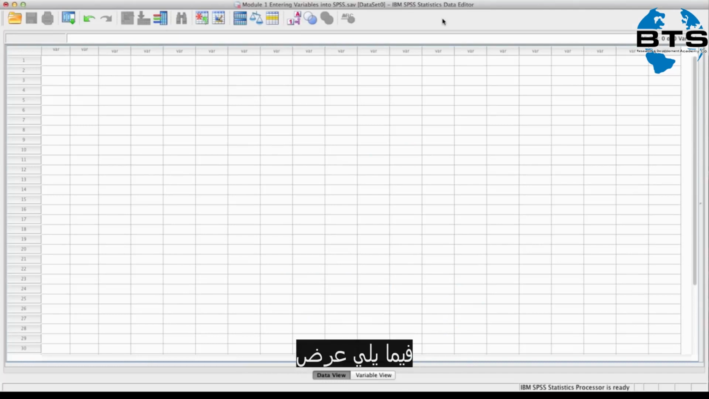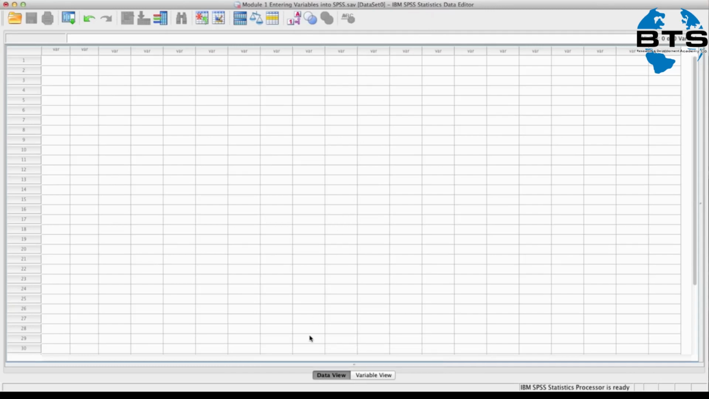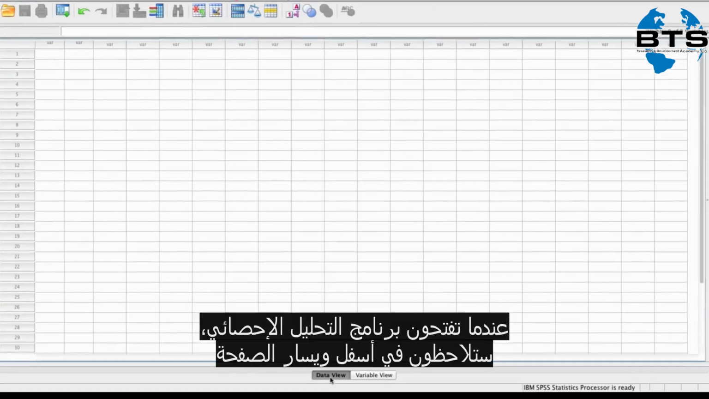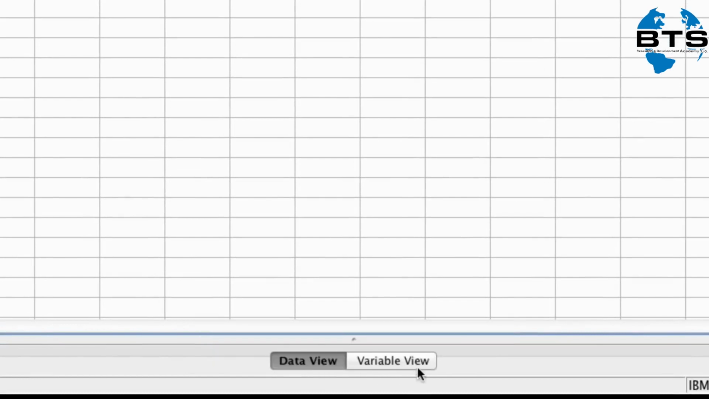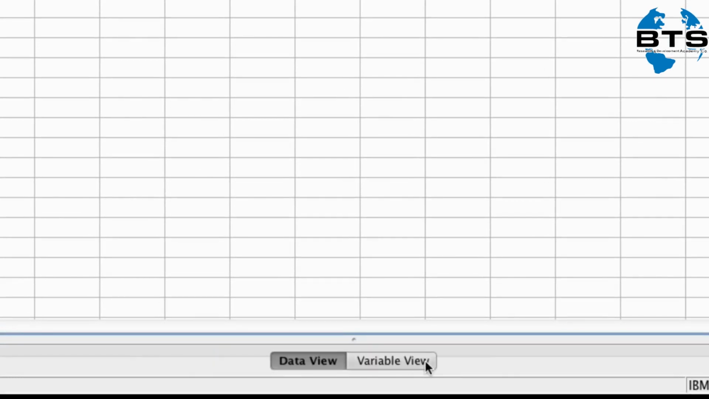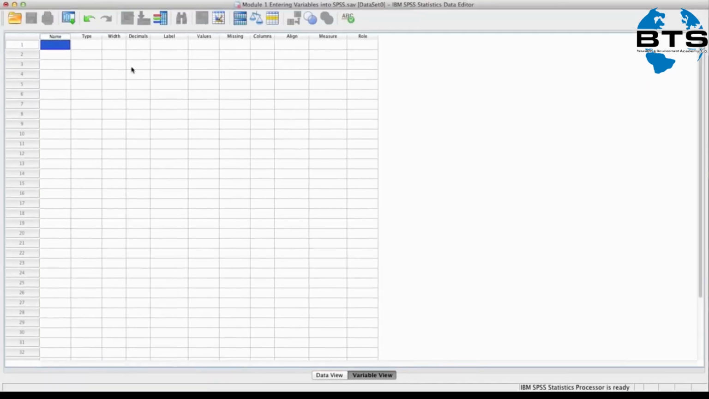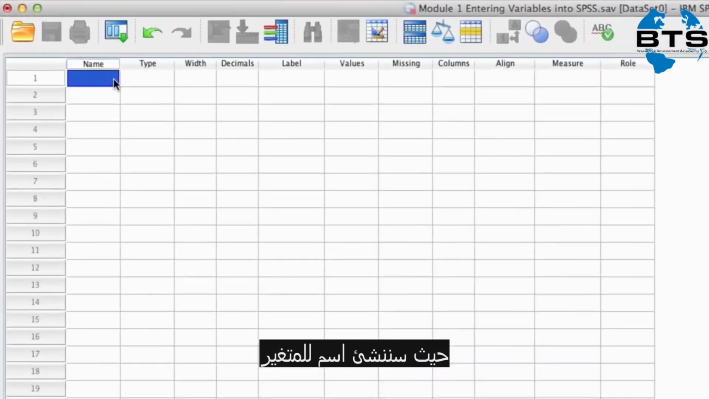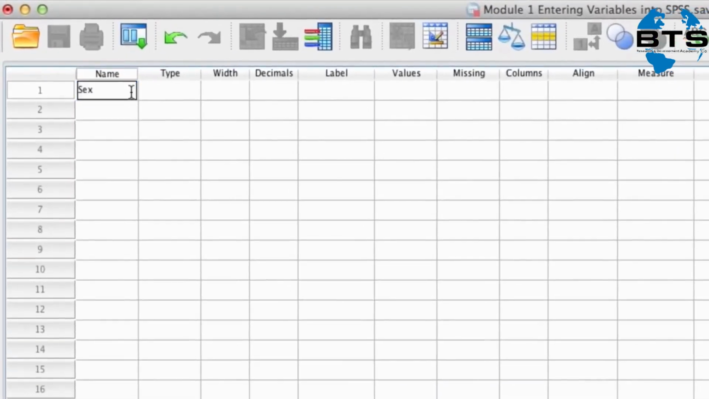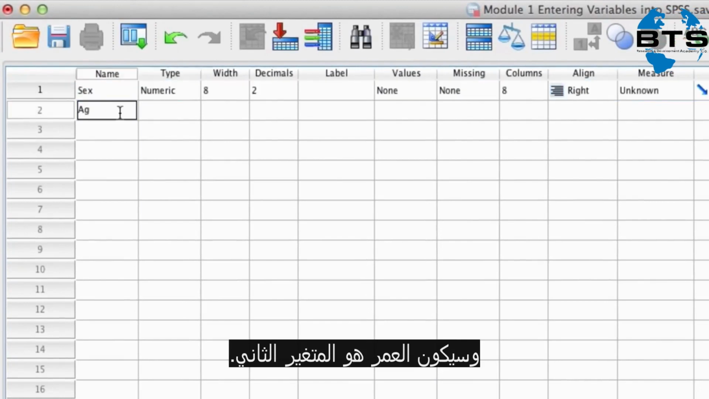This is a demonstration on how to enter data into an SPSS file. Once you open up the SPSS, you'll notice in the bottom left a Data View tab and a Variable View tab. We start by selecting the Variable View tab. We're going to create the variable names. The first variable will be sex, and the second variable will be age.